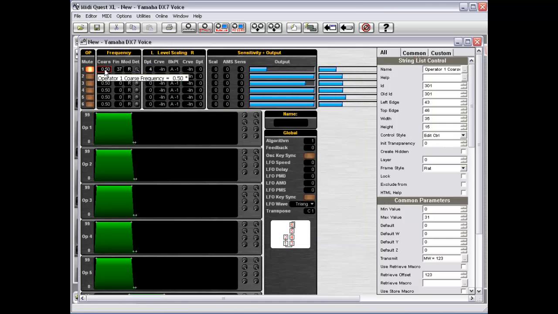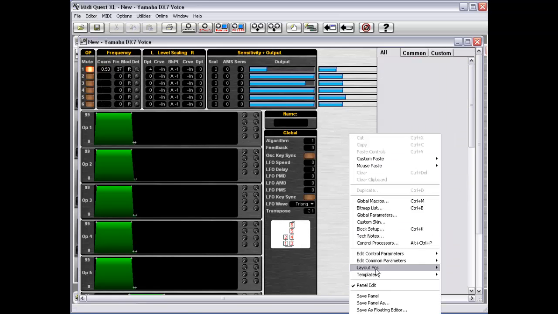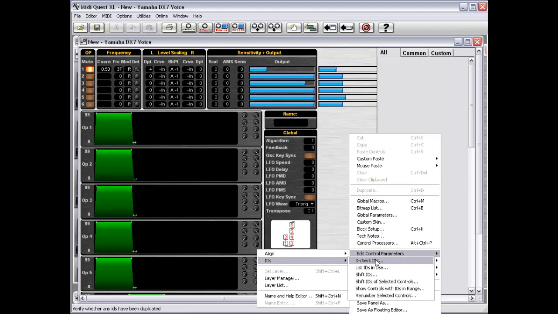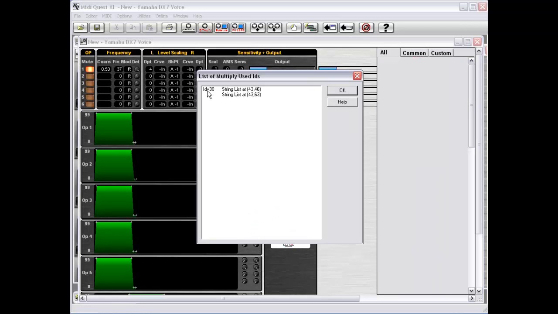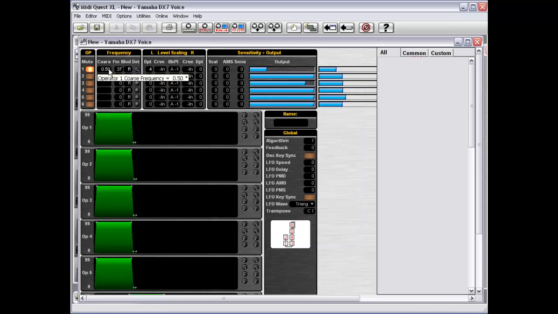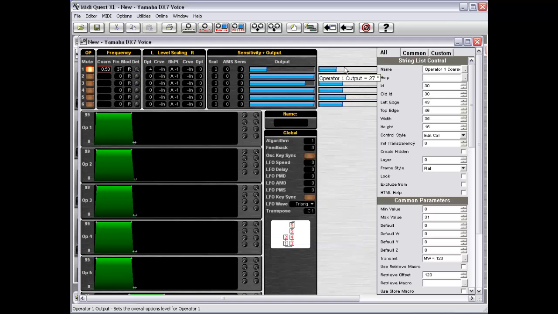Let me force this into an example that you don't want to see. So that's 30. We'll change this from 301 to 30. Cross-check IDs now shows you that ID 30 is being used twice, both by stringless controls, and it will give you the pixel location, X and Y pixel location, of the two offending controls.